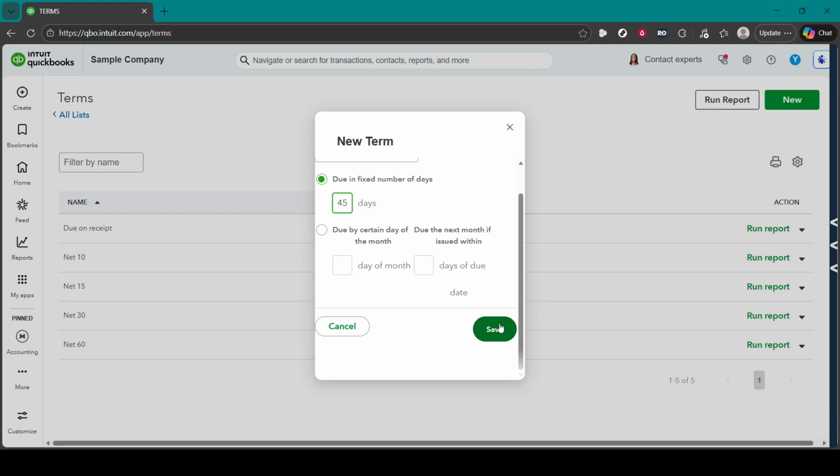Also, note that new terms affect invoices you create after the term is saved. Previously sent invoices won't change. If you don't see the Terms option, double-check that you're in the correct company and that your user role has permission to edit lists. Interfaces can vary slightly, but the path through the Settings gear, All Lists, Terms, and New stays consistent.